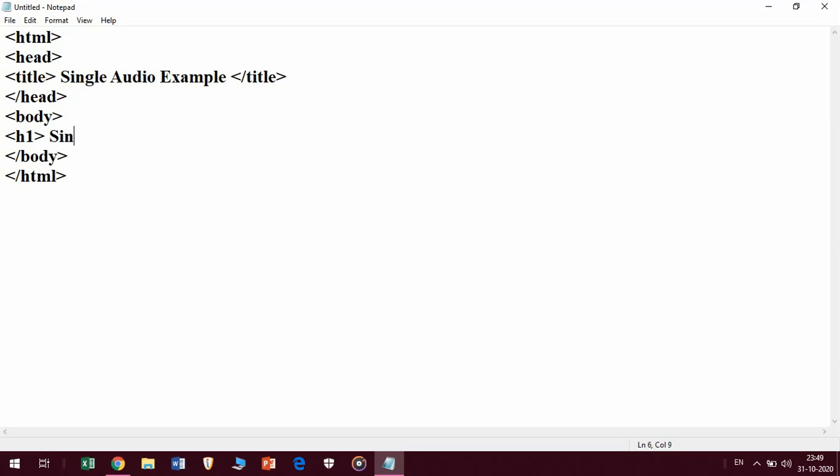So: single source audio file with control. Whichever specification we want in our program, that title I have given: single source audio file with control. So this is the program. Just a few keywords I have used here so that it will be easy for us to recognize which program this is.